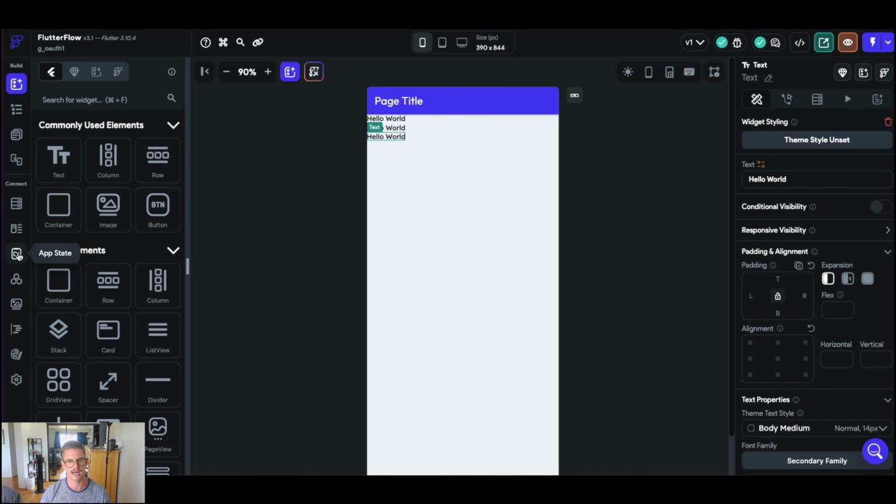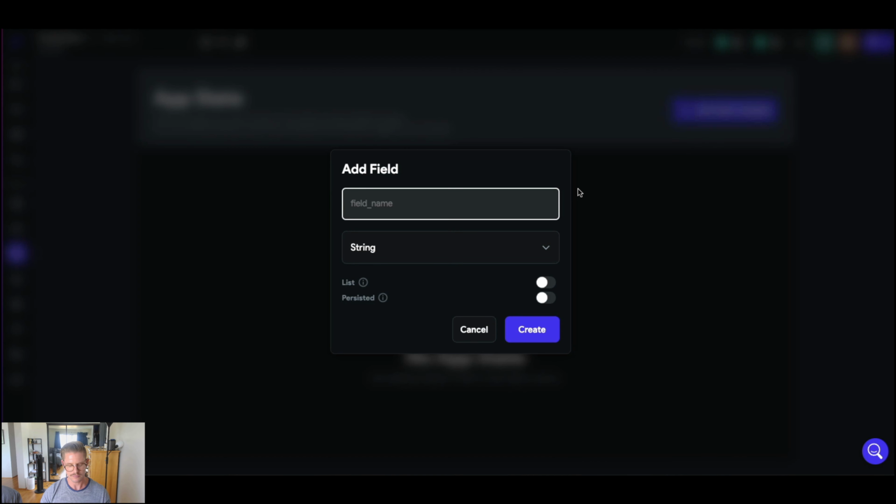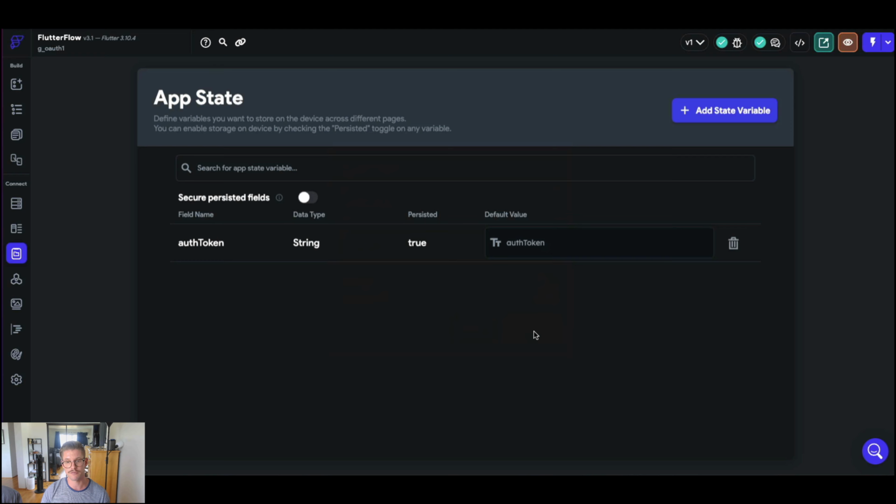So let me go ahead and set that app state up real quick. This is going to be our auth token, which we're going to store in. And some users have recommended to me that you select persisted here, so that when someone leaves the app and comes back in, they're still logged in. So you can go ahead and select maybe persisted there if that's the kind of flow you want. I'm going to do that for this use case.